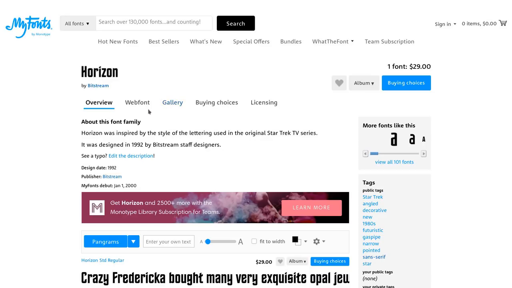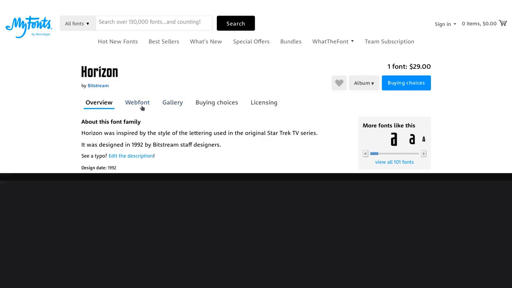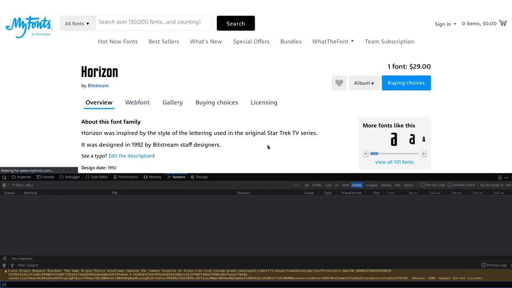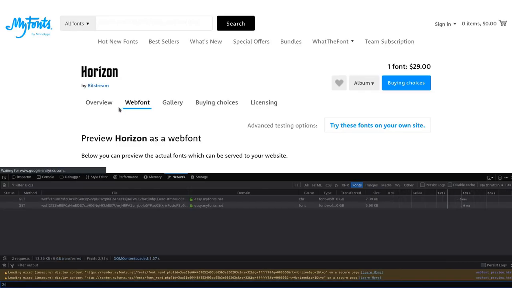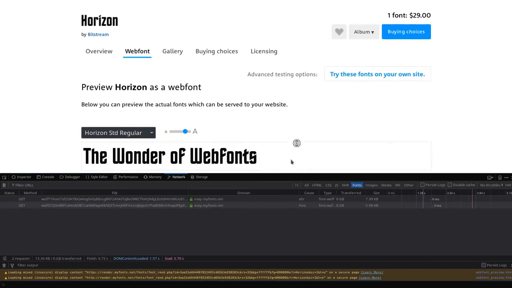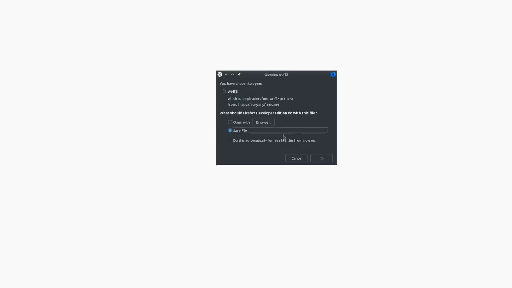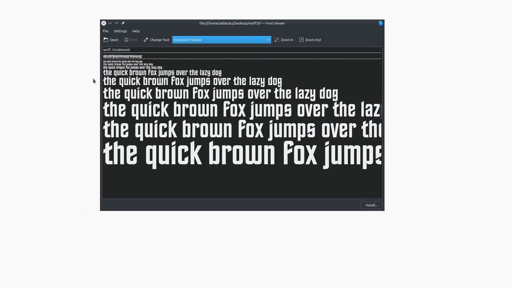Now, to really drive home the point about licensing, let's do a little demonstration here. I'm going to bring up the fonts that are loaded by the web page. I'm going to go to the web font interface on their website, and we can see it just downloaded a font file. Let's go ahead and open that font file, save it, and open it up, and we'll find I just downloaded the Horizon font from myfonts.com.